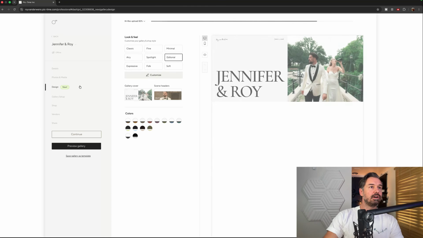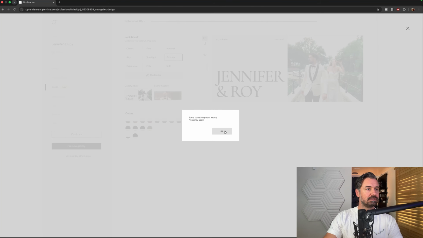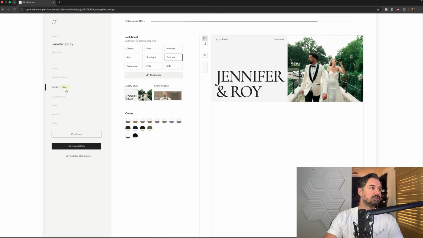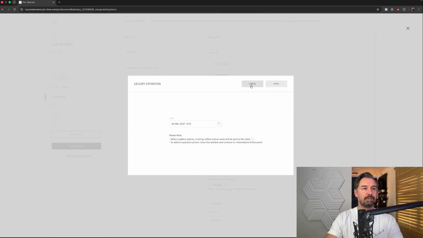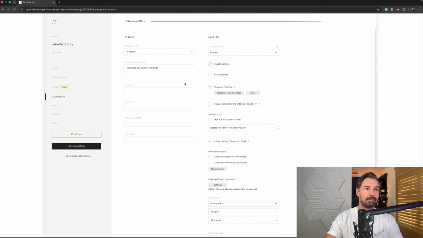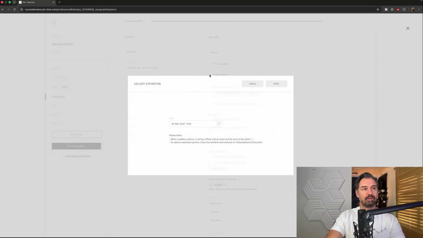Well, while this is loading, let's go on to the gallery setup. In the gallery setup, you can choose your gallery type. You can fill in all kinds of spouse, family, location stuff. You can choose if it's a private gallery or not. So let's make it a private gallery. Expire date. This is very important, because if you're talking about revenue, this could be interesting.